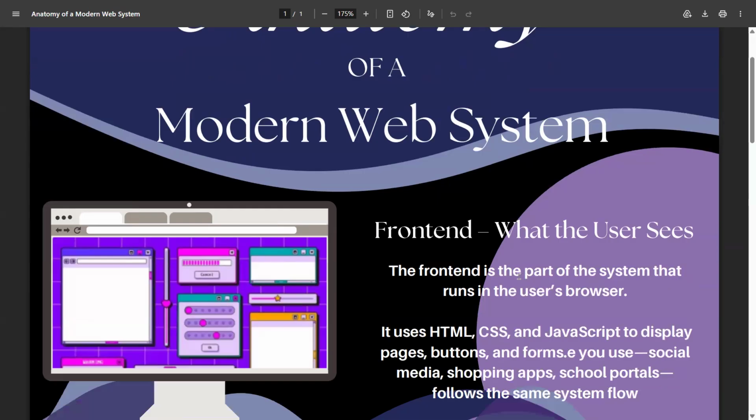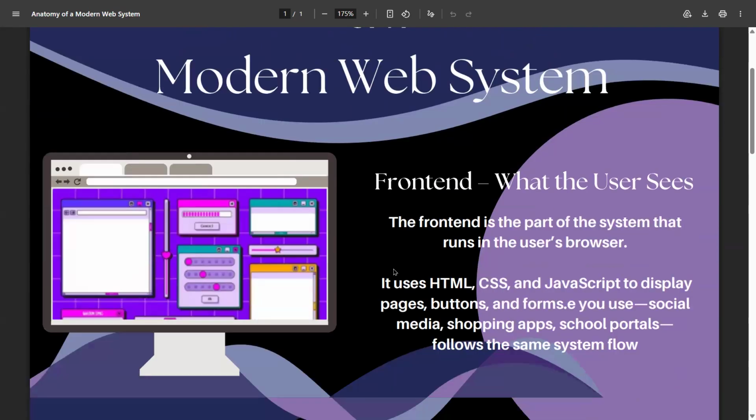Now, starting with the front end, with what the user sees. The front end is the part of the system that runs in the user's browser. It is what we directly see and interact with. This includes login pages, buttons, forms, dashboards, and displayed information. The front end is built using technologies like HTML, CSS, and JavaScript that make it interactive. Without the front end, users will not be able to interact with the system at all. But the front end alone cannot process data, it only sends user interactions to the next part of the system.